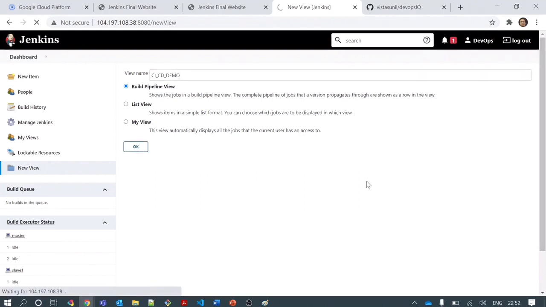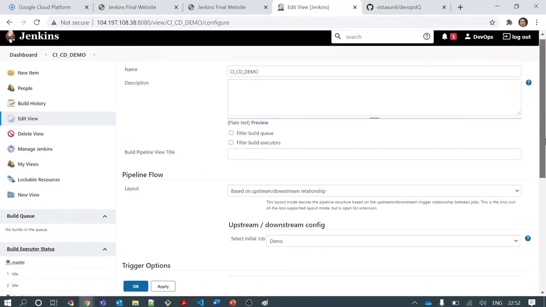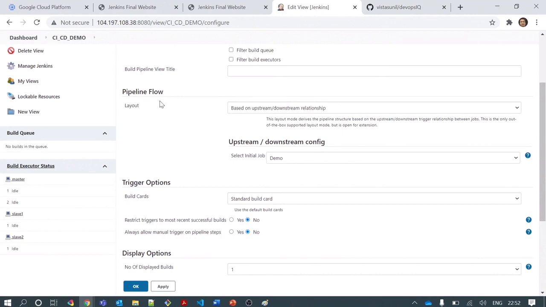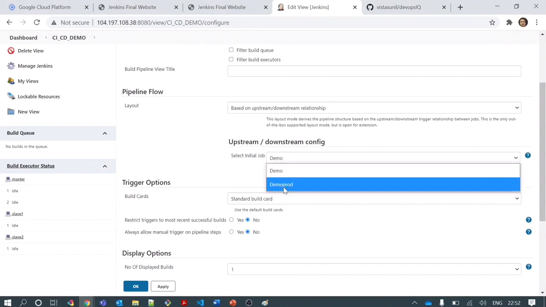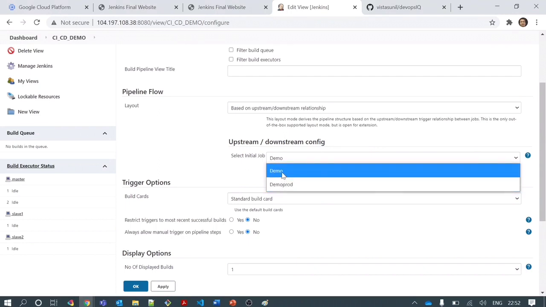Let's create it. Once I create it, it will ask me to add an initial job that I want to trigger once it is created. So I've got two jobs. It will give me a list of jobs and I can pick one. So I will select demo job, which is my test job.